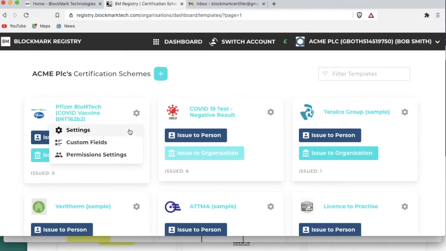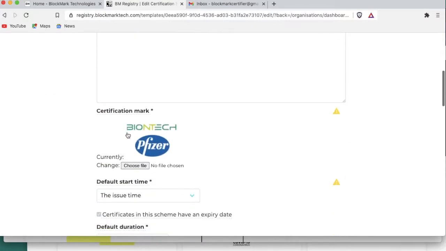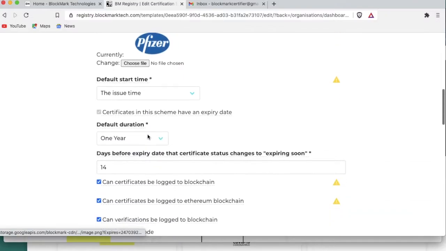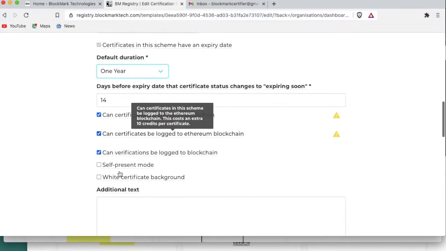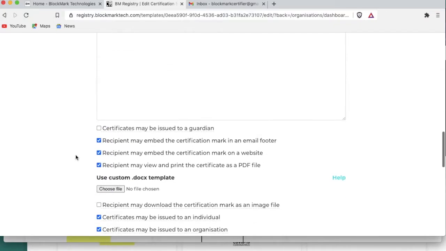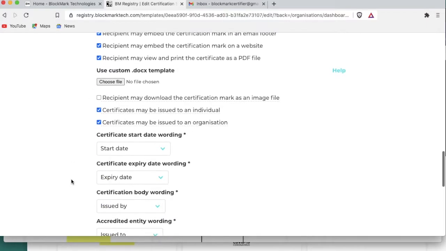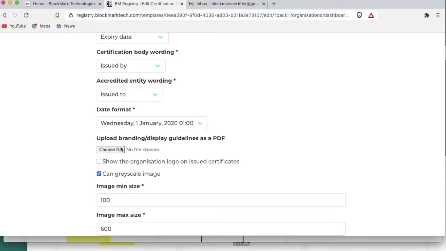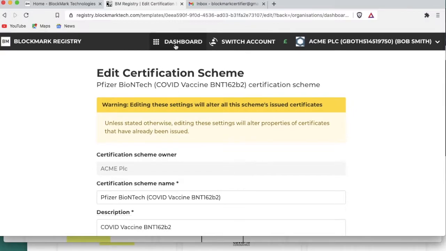You can see from the settings that you can have as many custom fields on the certificate as you wish, and you can add fields and logos and visuals. You can change the duration. You can log to the blockchain. This is of great interest if you want to make sure the certificates are not faked. You can change all the aspects of it. It can be issued to a guardian, particularly important for children and vulnerable adults. And you can change all of the details, the branding, and how the certificate is shared. So that's that back end there.